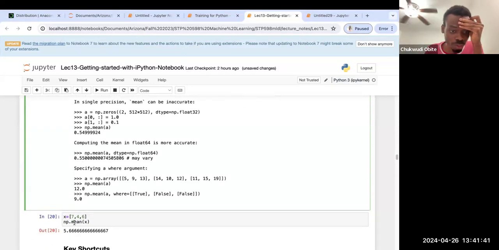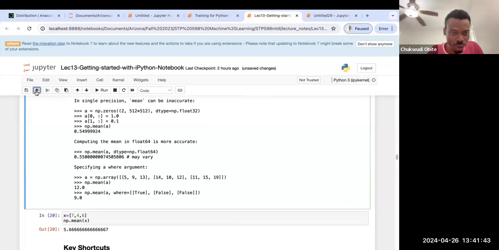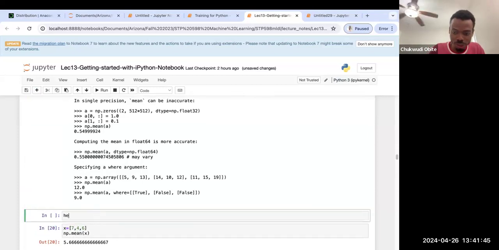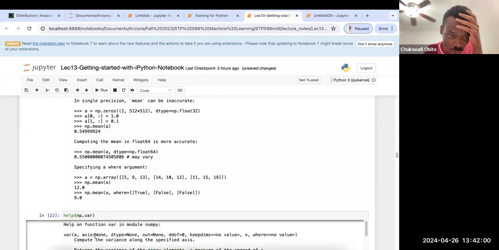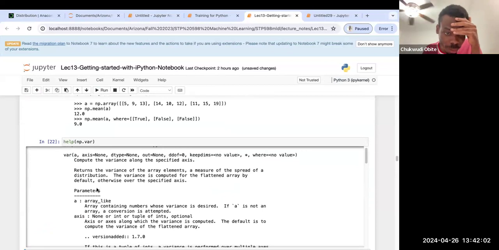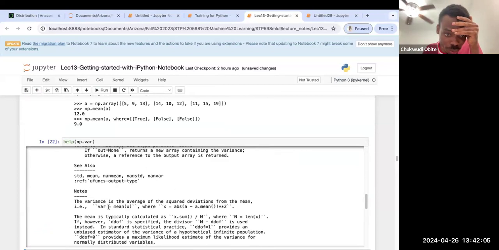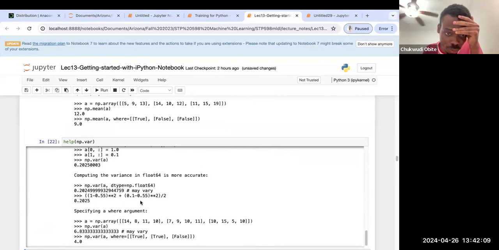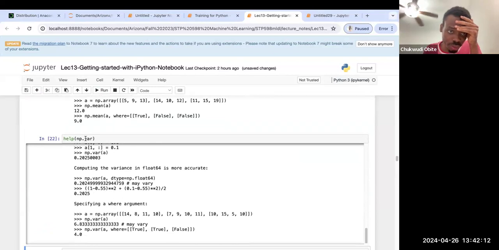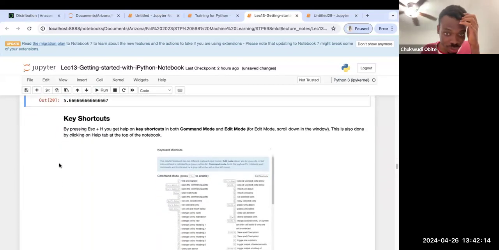So we'll be making use of the help function. If I want to learn about another function, let's say I want to learn about NP, is it SD? Let me check. No, there's no SD. Let me check VAR. Okay, so VAR is for variance. If you read about this, it gives you an example also. So this is how to look for variance. Okay, so we are done with the help function.